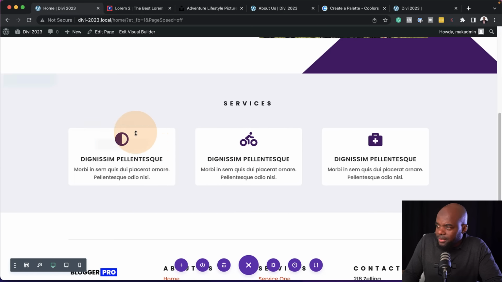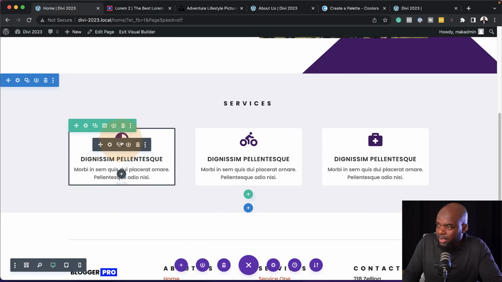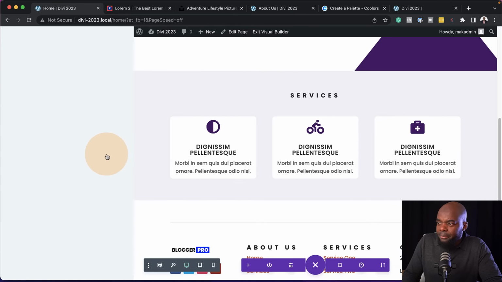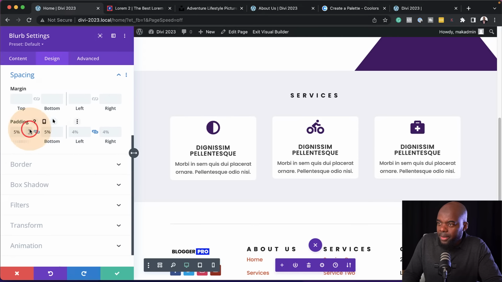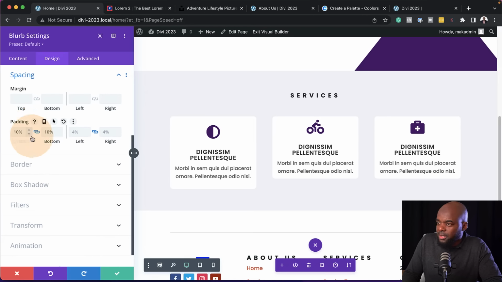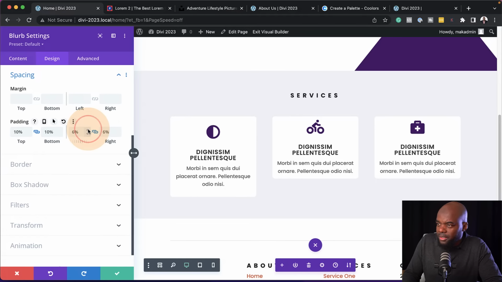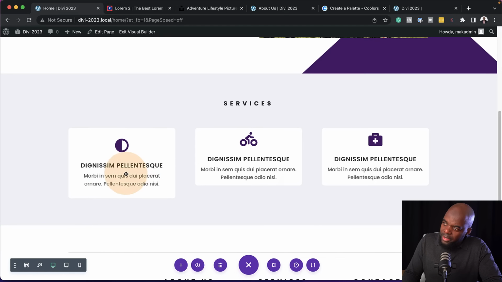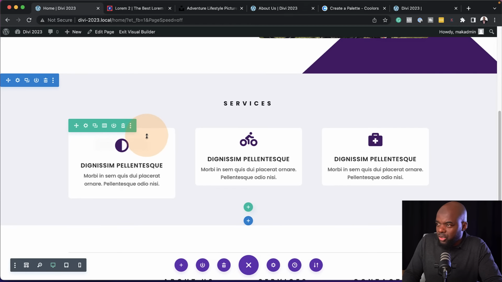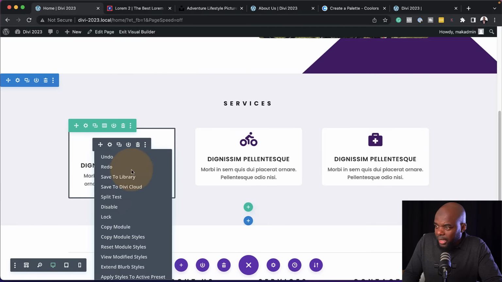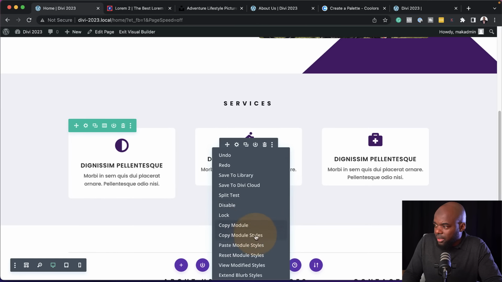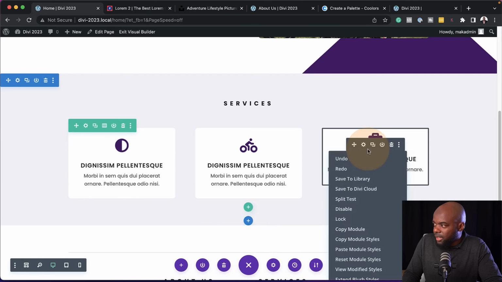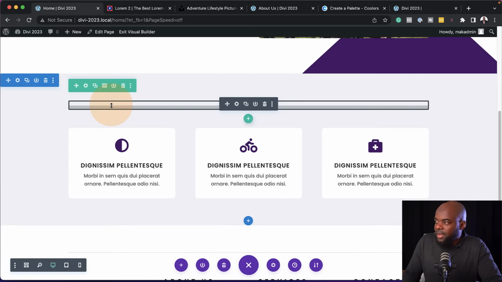All right, so as I look at this, I can see that my top padding here is not looking great. So I'm going to go back in here and make some changes. I'm going to go to design, spacing, and let's change the top and bottom to about 10 and left and right to about 6. Okay, let's save and take a look at that. So I think this looks much, much better than the other two. So I can right click now and copy module styles and then hover over here, right click, paste module styles, right click, paste module styles. Let's save the whole page.